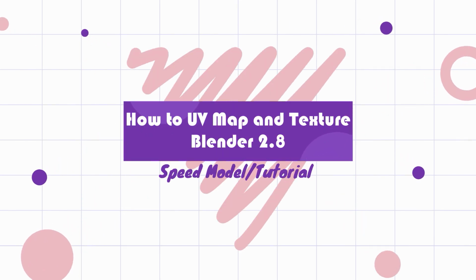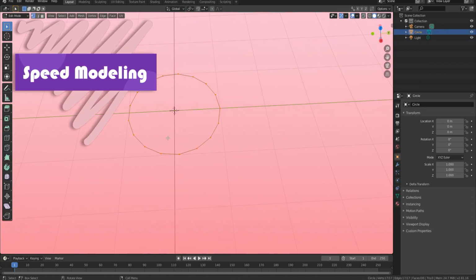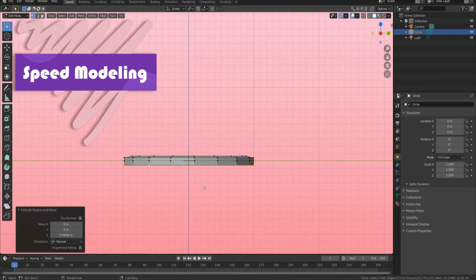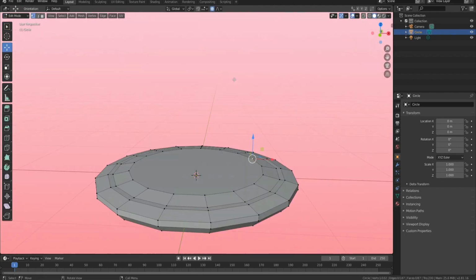In this video, I will be teaching you how to UV map and texture in Blender 2.8. First, here's a quick speed model of me making the cookie.